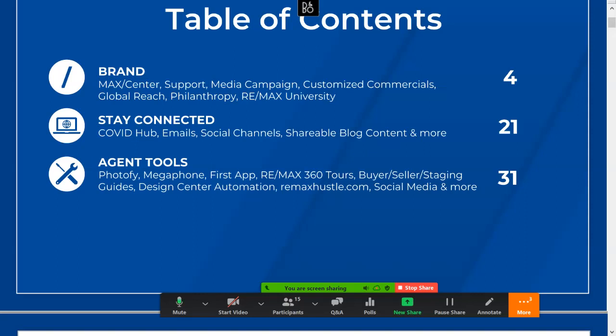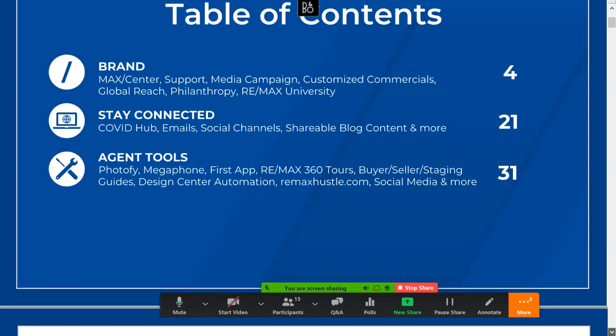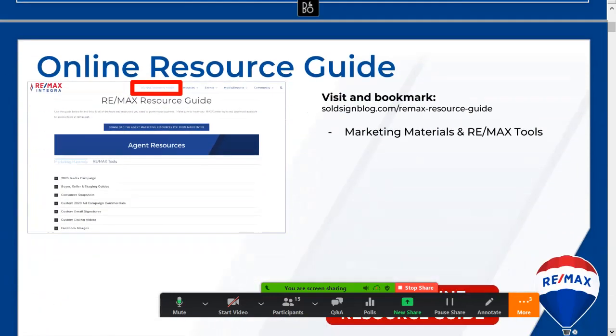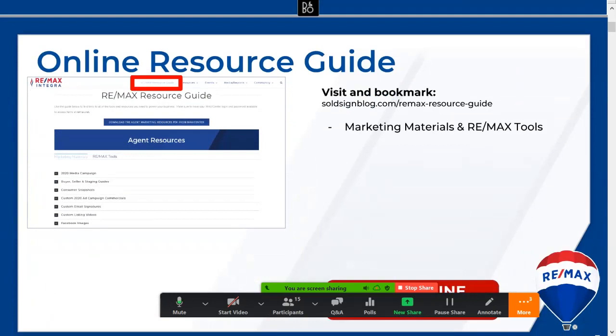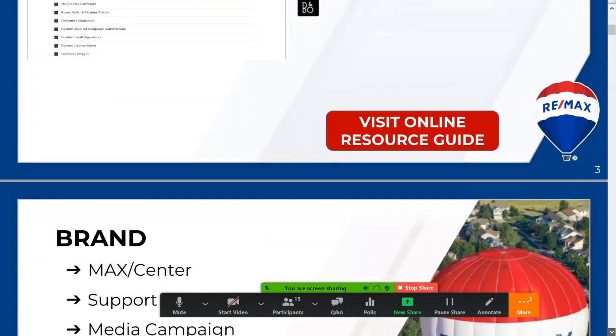So I want to go most of it into the agent tools. But as I go through, you'll see you can download this guide. And when you get this presentation, you're going to get this guide anyway. But if you wanted to bookmark soldsignblog.com, you can go to the RE/MAX resource guide and always make sure you have the most recent version.